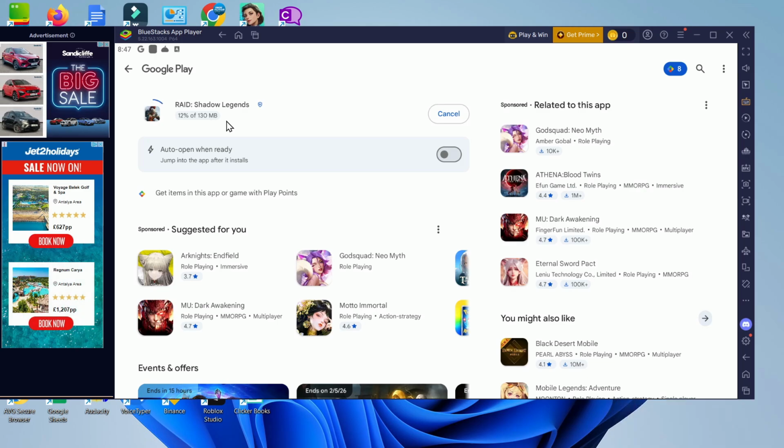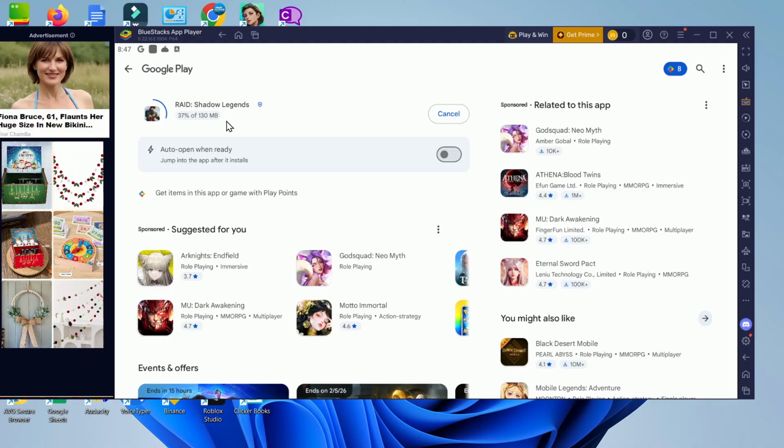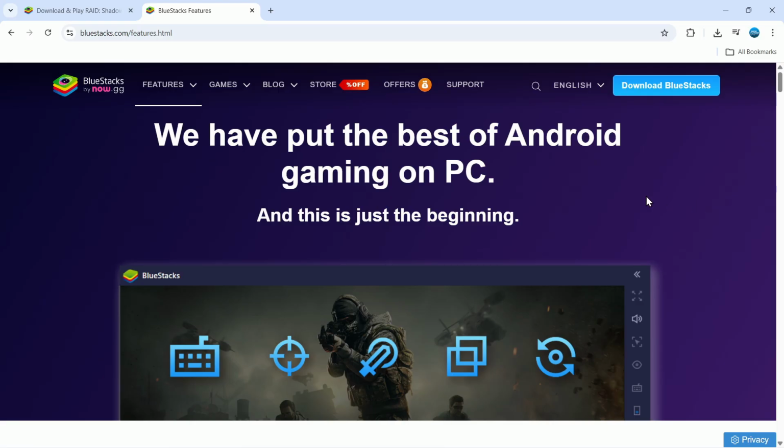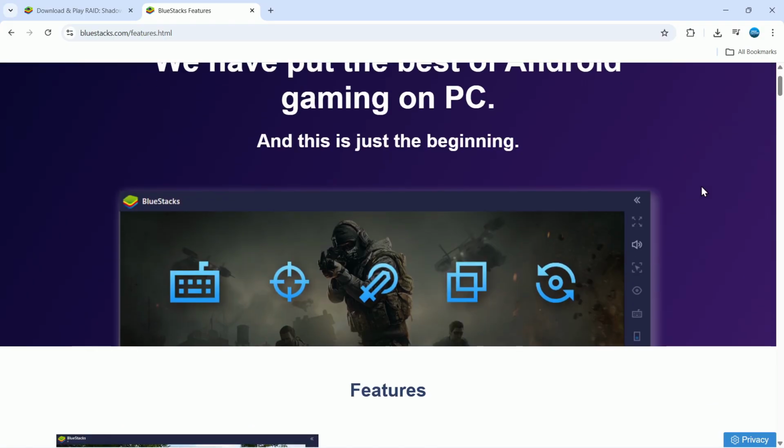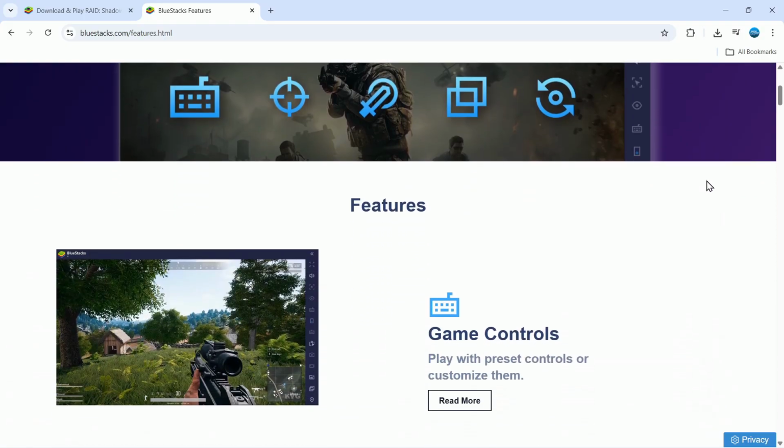Now just while that is downloading, I just want to run through a few features of Bluestacks and why I personally use it and why I would recommend it to you guys to play Android games on your PC or Mac. So there's a number of really cool features of Bluestacks, and as mentioned, I personally use it and would recommend using it to play Android games on PC. So let's go through a few of the ones I personally love.